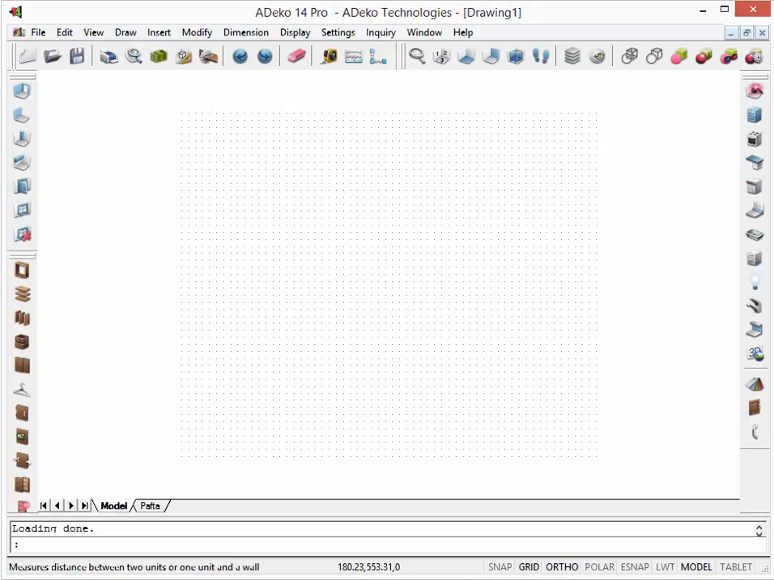Hovering the mouse over a button shows a tooltip with the name of the button. Also below, under the command line, you can see a description of that button's function.